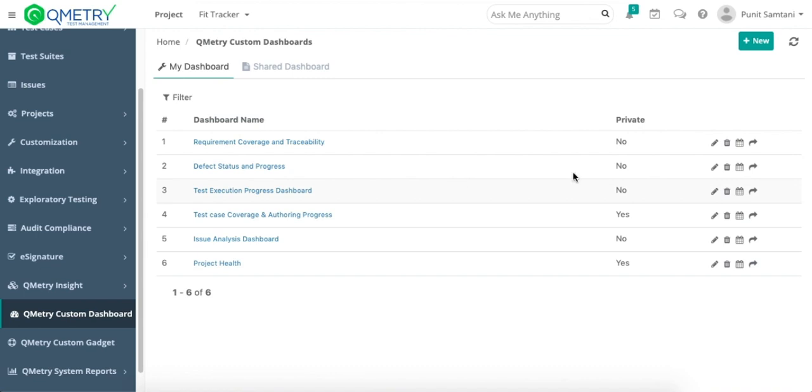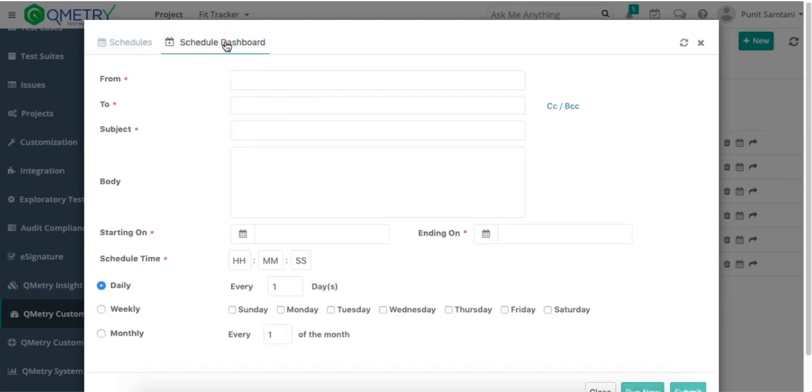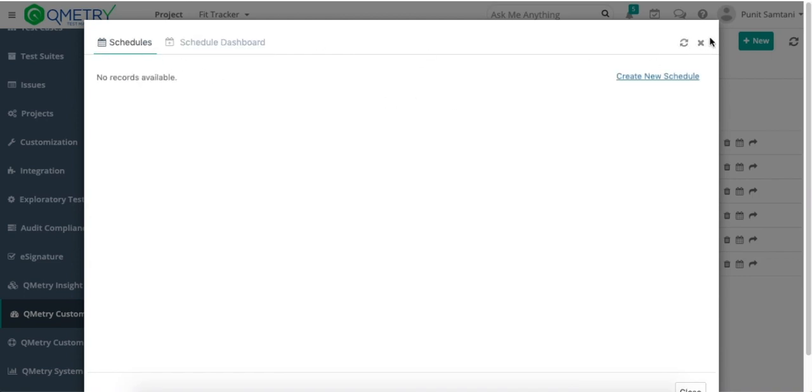A dashboard can be scheduled on a recurring basis to any user who is either part of QMetry or outside QMetry. You can schedule it daily, weekly, or monthly at a particular time by providing the start date and the end date, along with the description and the body. You can edit any of the existing schedules.